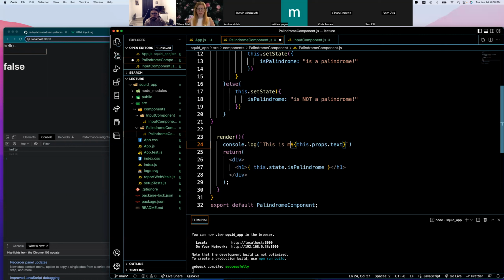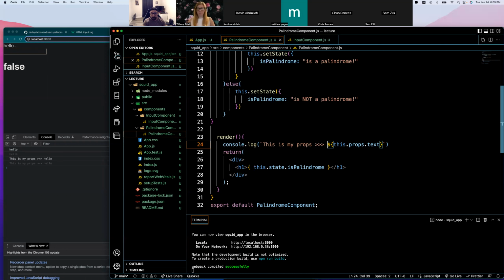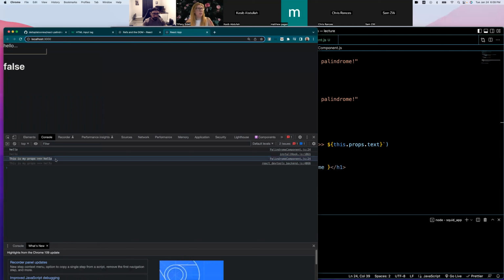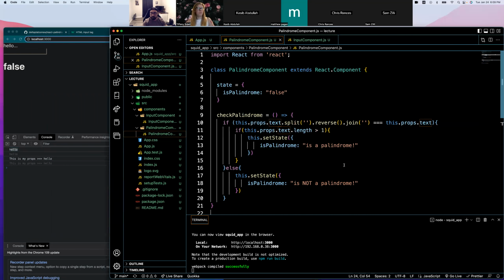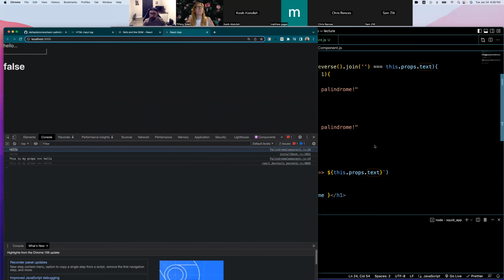This is my props. If y'all haven't seen me write big dumb console.logs and print statements, this is how Jordan likes to do it, so Jordan doesn't get confused. This is my props. Now we know it's printing right there, easy peasy. What is that? Why is this printing hello? You printing that somewhere else? Interesting. Palindrome component line 24.